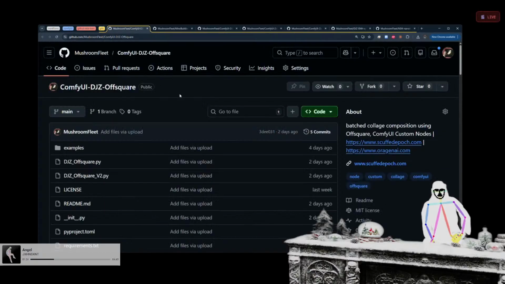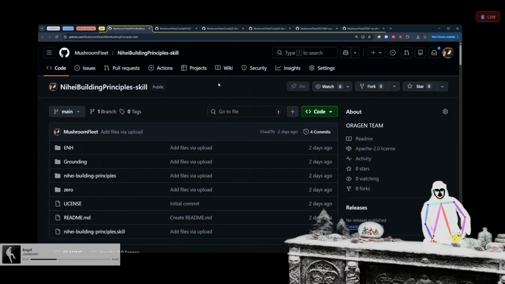Next, we have DJZ off-square nodes. Obviously, this version we'll be taking a closer look at in a minute when we get into Comfy. All right, we have another building principles skill. This is going to be part of my larger collection.